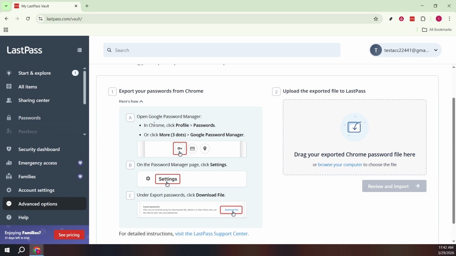Keep in mind that a CSV export is unencrypted and may include usernames, passwords, and notes in plain text. Treat it carefully. Don't email it, don't upload it to cloud drives, and avoid opening it in online editors. If you do preview it locally, close it when you're done and don't leave it sitting open.